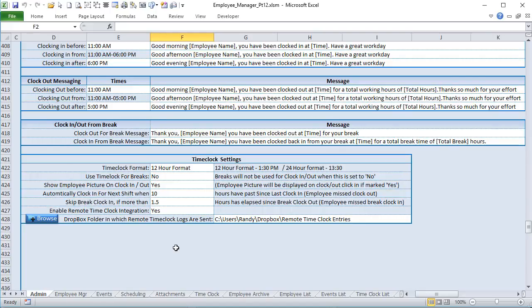In other words, it's going to come in, right? And it's going to be coming to a Dropbox, and I'm going to explain to you exactly how that's going to work, but I need to set the folder where that is. And for us, I've set it here into remote entry.